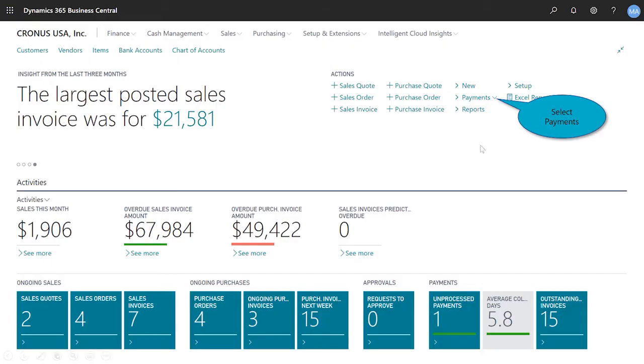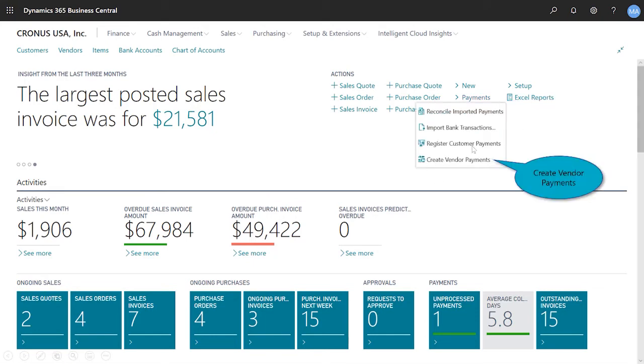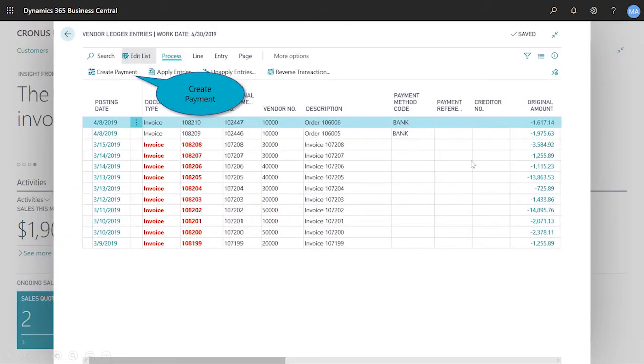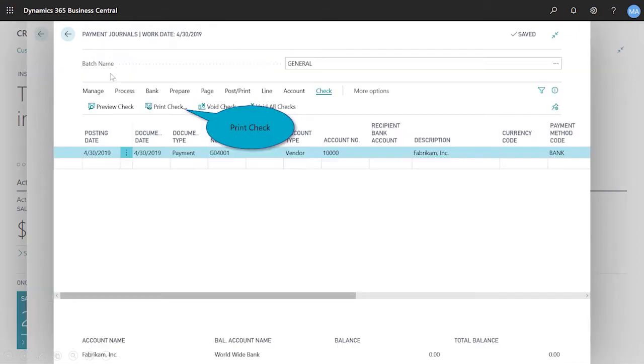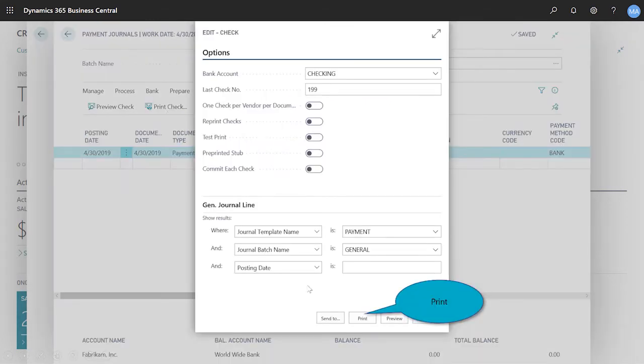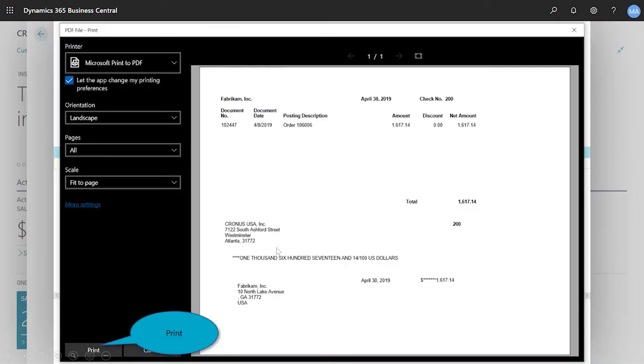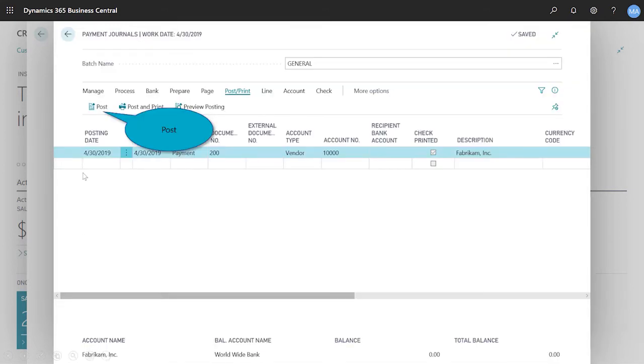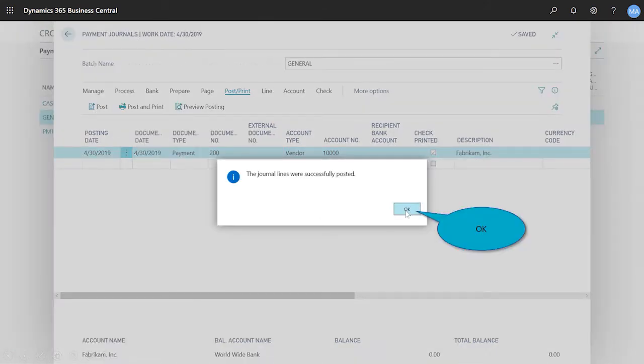To do that, again, right from the home page, I've got a shortcut key under the actions to be able to create a vendor payment. And with this payment highlighted, again, 1006, I'll go ahead and create that payment. You can see I've got the terms set up for me for this vendor, and I'll go ahead and print that check. I have a number of different options with which I can edit the check. And then here's a preview of what it would look like on my screen. We'll go ahead and hit print. Now the vendor has a check on its way, and we'll go ahead and close this out by posting that payment.